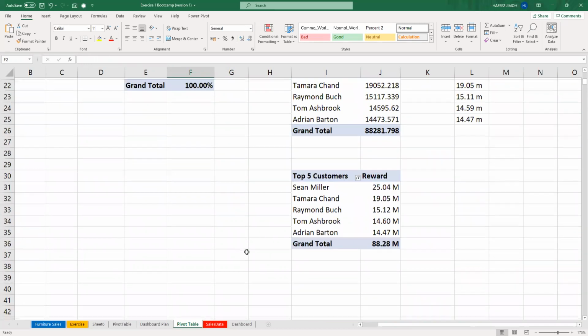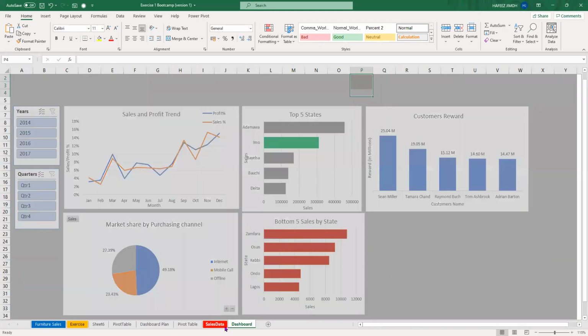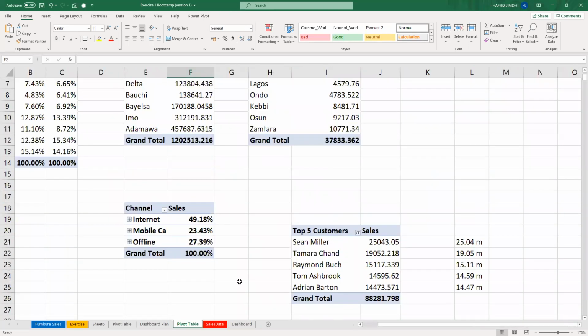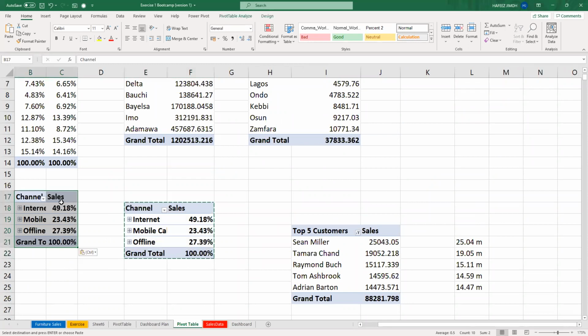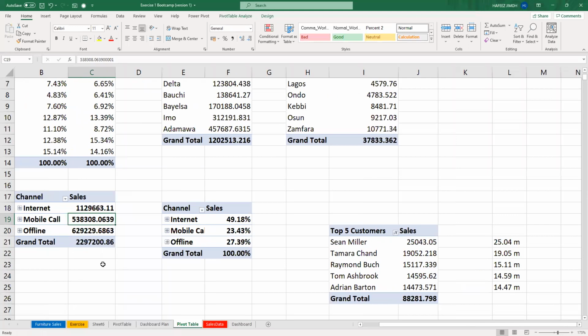So let us make use of... which one can we make use of? Okay, let us create a new pivot table. Or we can make use of this purchasing channel. Yeah, I think it makes sense. This purchasing channel, let us just Control C and Control V. And instead of percent, I want to see my actual sales. How do I see that? Show value as, no calculation. You understand? And again, I want to apply formats, the same format we used the other time.